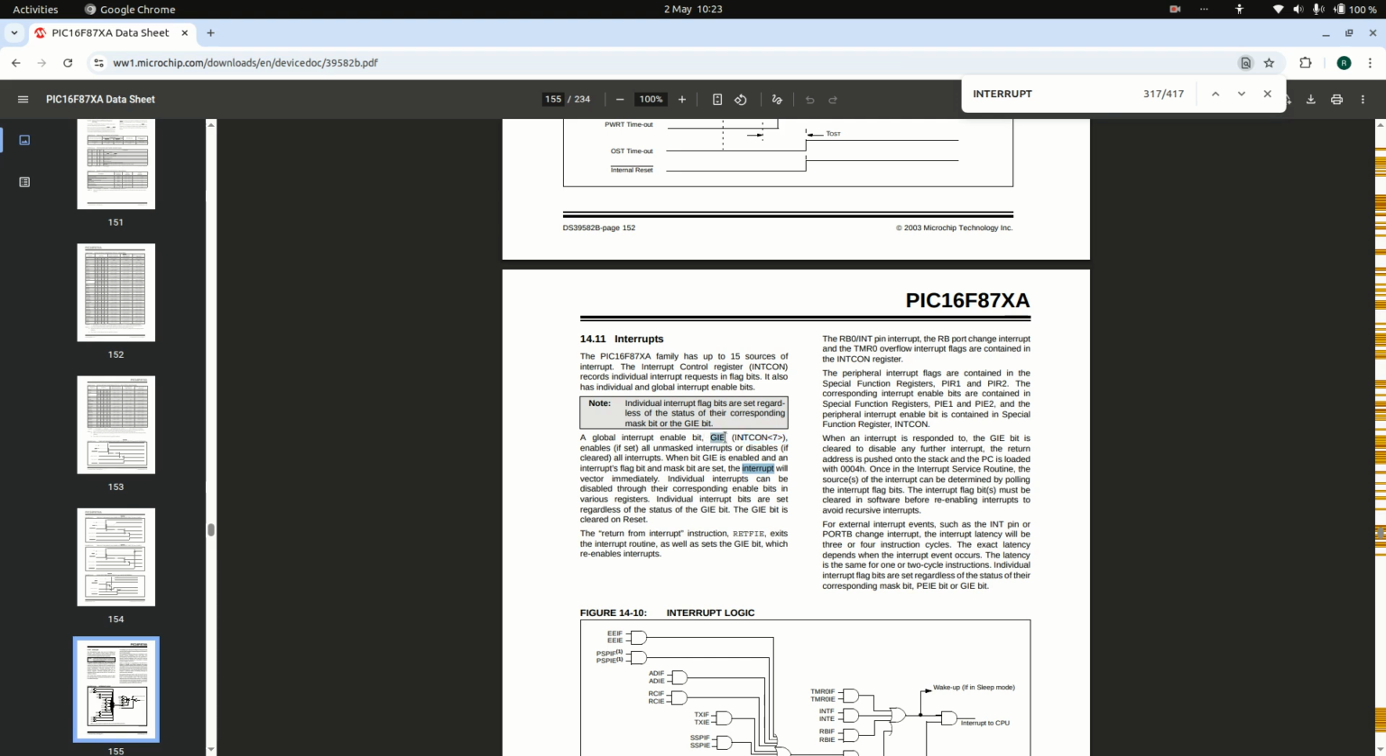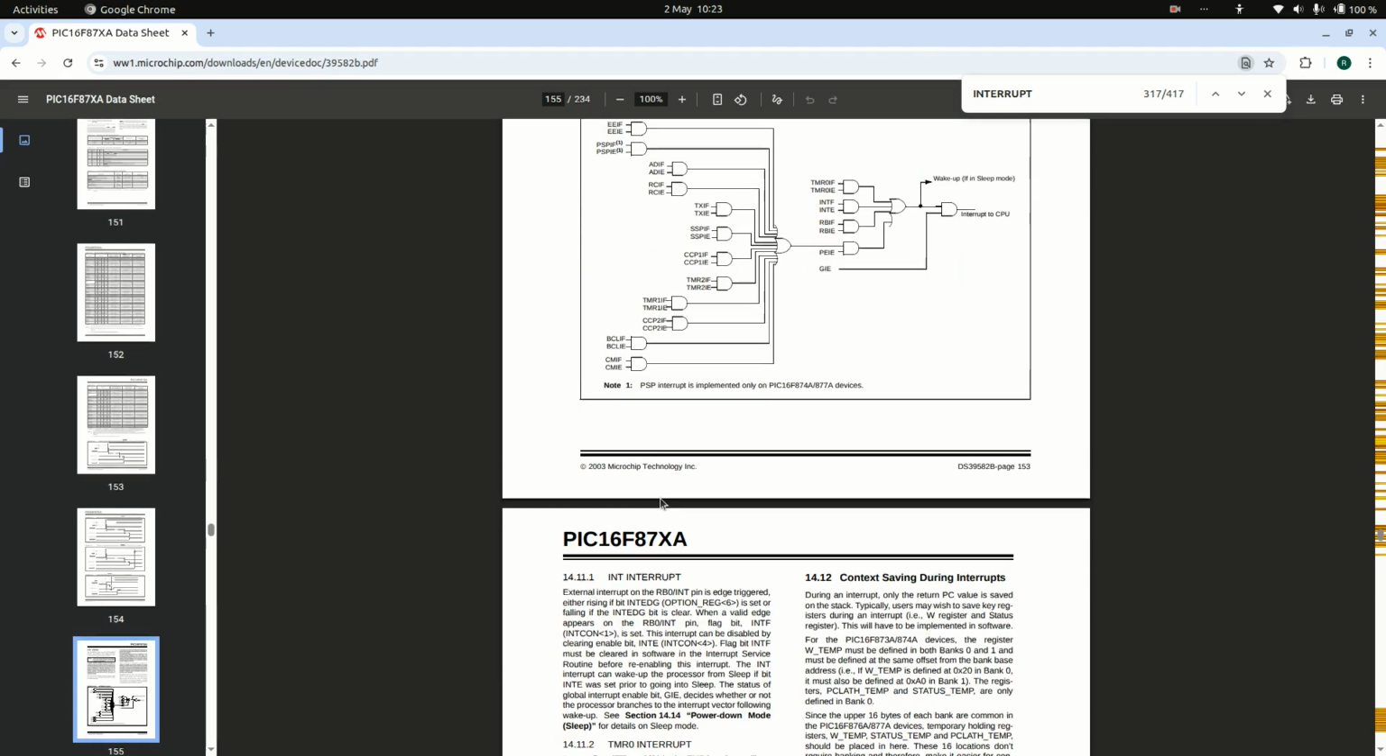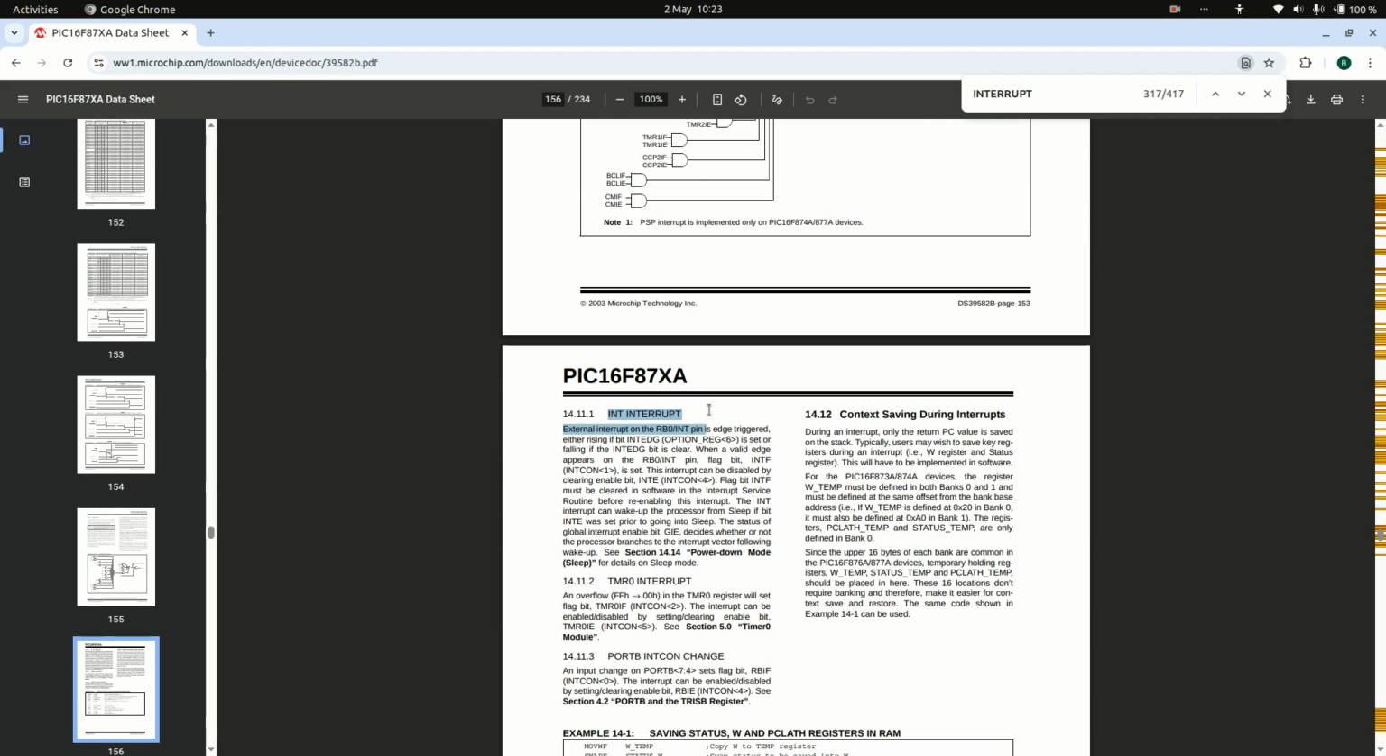GIE means Global Interrupt Enable. The Global Interrupt Enable bit enables all unmasked interrupts and disables all interrupts. When GIE equals 1, that is set, it enables all interrupts. When GIE equals 0, that is clear, it disables all interrupts. So that's all about the interrupt. In the next session, let's discuss the INT interrupt.